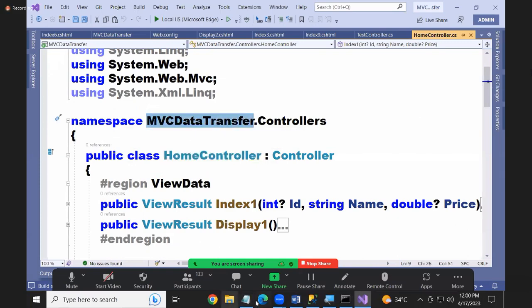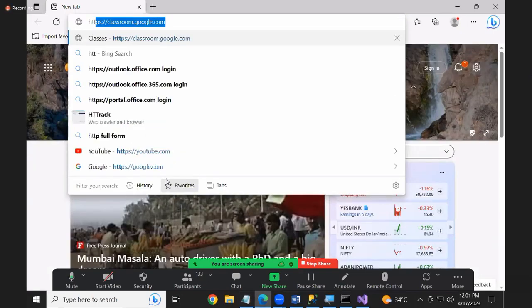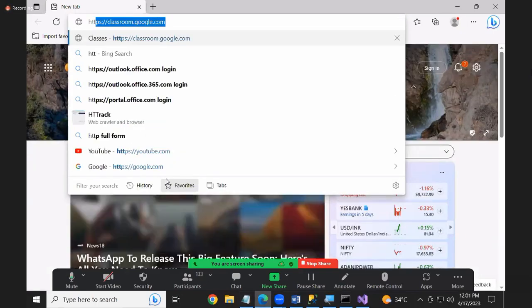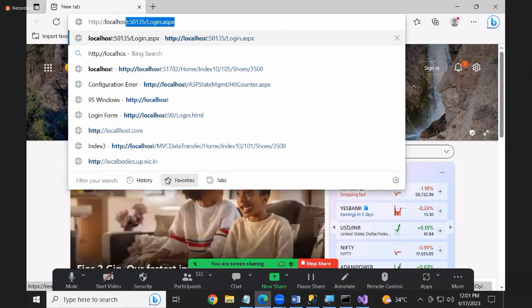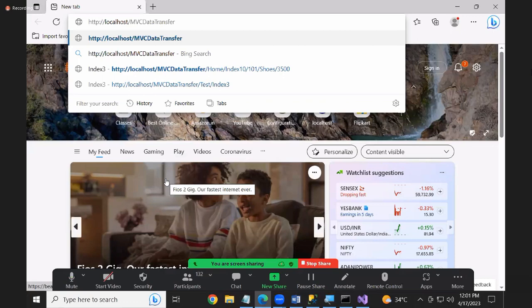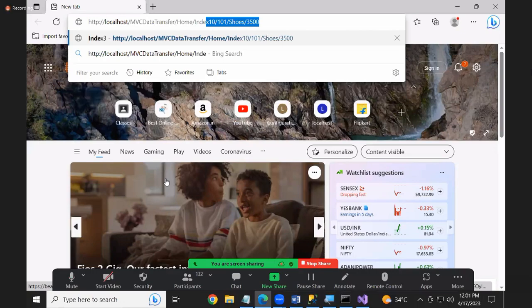Okay. What did I say? Directly run from the browser. Close that door. Localhost, MVC data transfer, home controller, index 10.